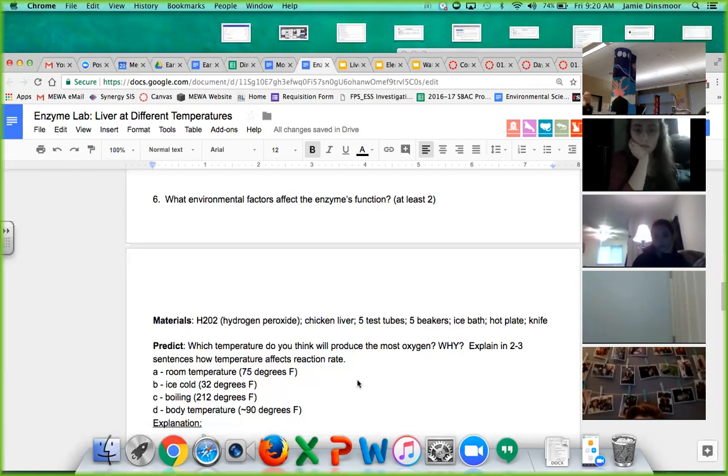All right, sorry guys, there's a lot of materials in this lab, so as you can tell, it's quite a bit to set up here. Okay, so I am monitoring our temps here, especially our body temp liver. We don't want it to get too hot, right? We want our boiling one to actually end up boiling.